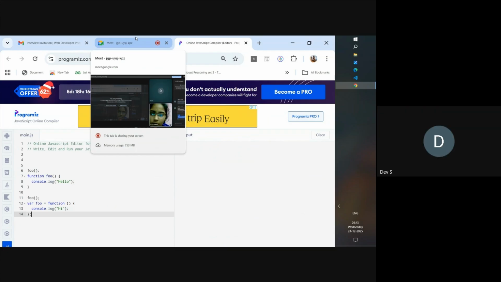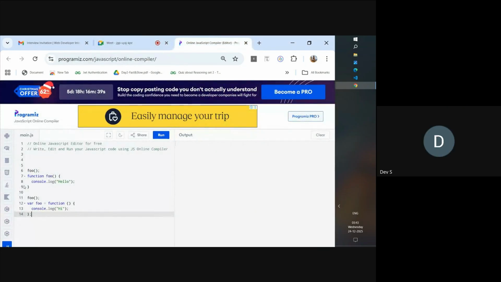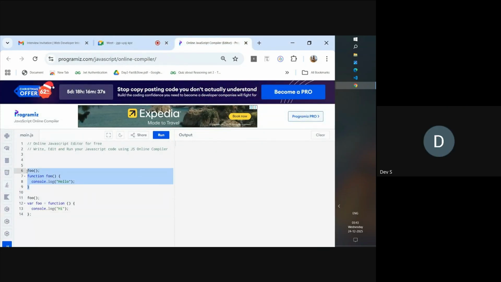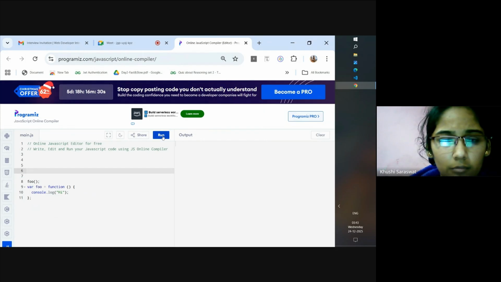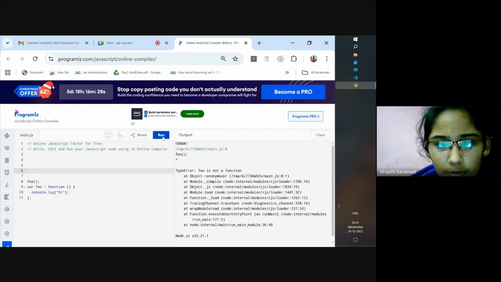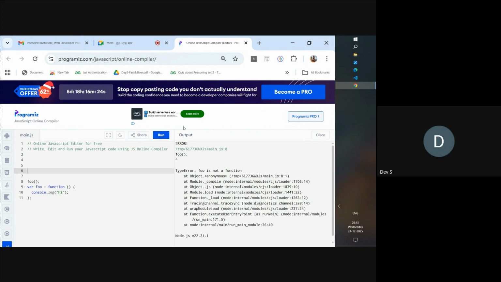Okay. Can you run the second one? Can I remove the first one? Yep, remove or comment it out. Okay, sir. So here you can see, foo is not a function. Can you tell me the reason why the error has come?